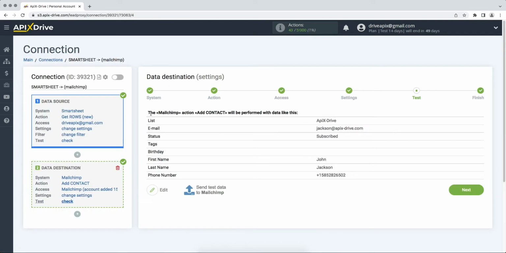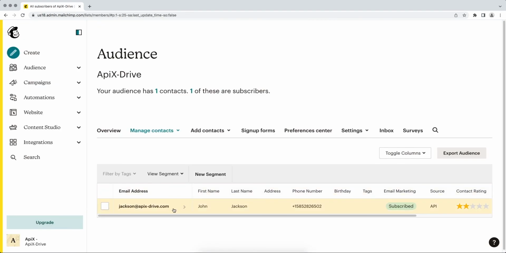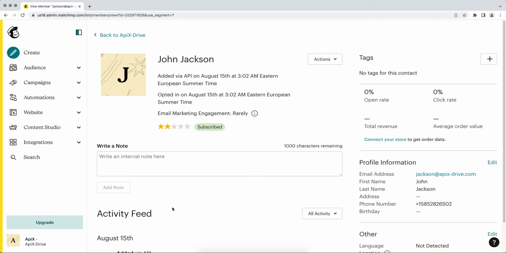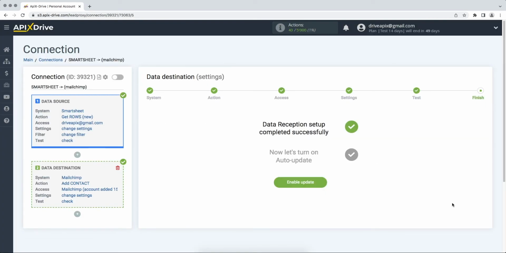At this point, we see the test data that will be sent to Mailchimp. In order to check the correctness of the settings, click Send Test Data to Mailchimp. Go to your personal account and check the result. If everything suits you, we return to the ApiX-Drive service and continue the configuration. On this, the data reception setup has been successfully completed.